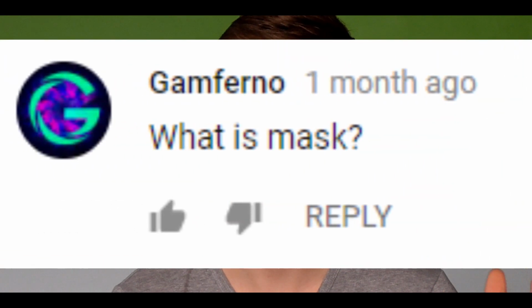Gamferno asks, what is a mask? Now, if you use a mask, this basically takes out a little portion of a video instead of showing the entire clip. This is very useful if you want to take a certain portion out, or if you only want to keep one area of the video, then you can just add a mask, like a rectangular, circular, or freehand mask, and then you can just take that piece out. It's very useful and you'll be able to use it in a lot of different situations.